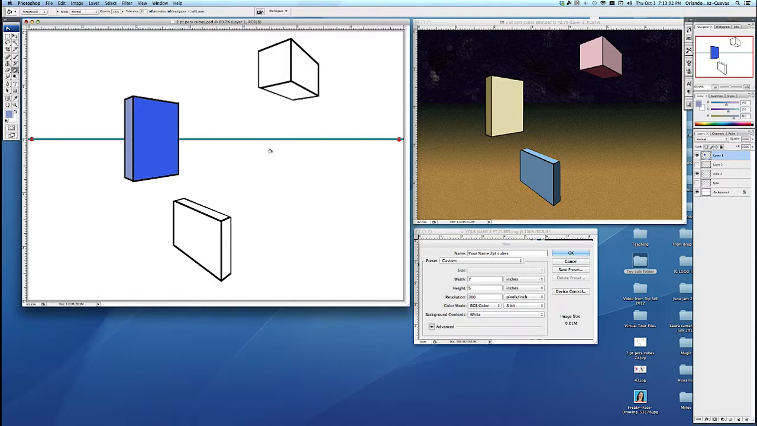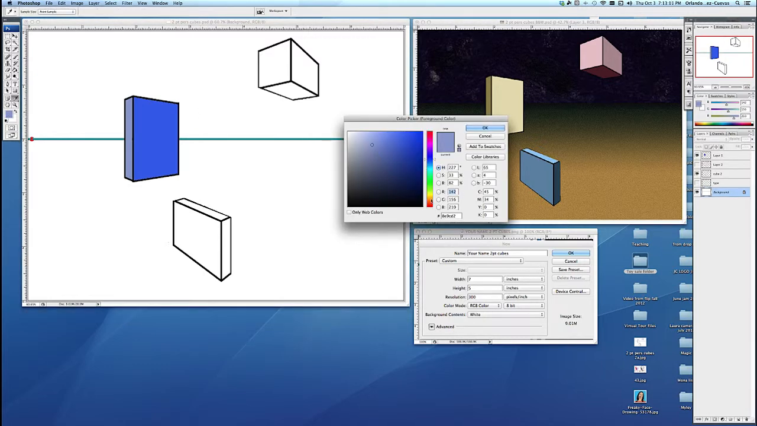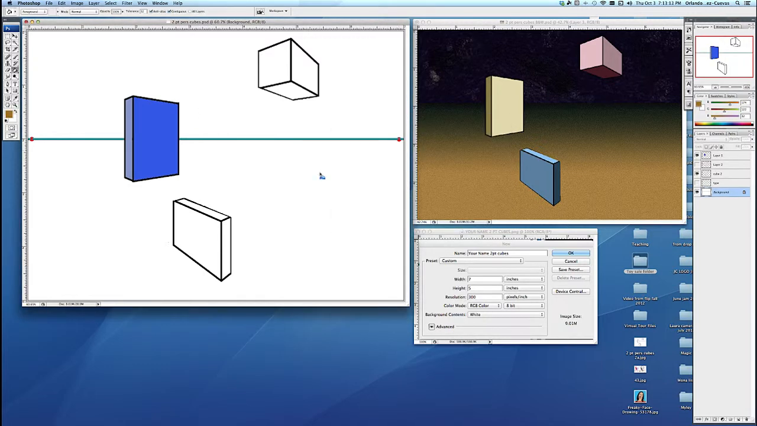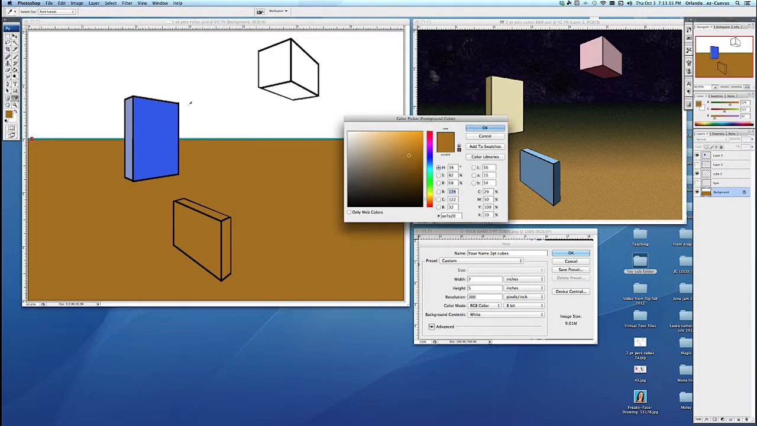I hope you enjoyed this lesson. Oh, and if you want to color the background, click on the background layer. You have a line already dividing your space. You can pick any color you'd like for that. Pour it in. You want the color of green skies, you can pour that in.